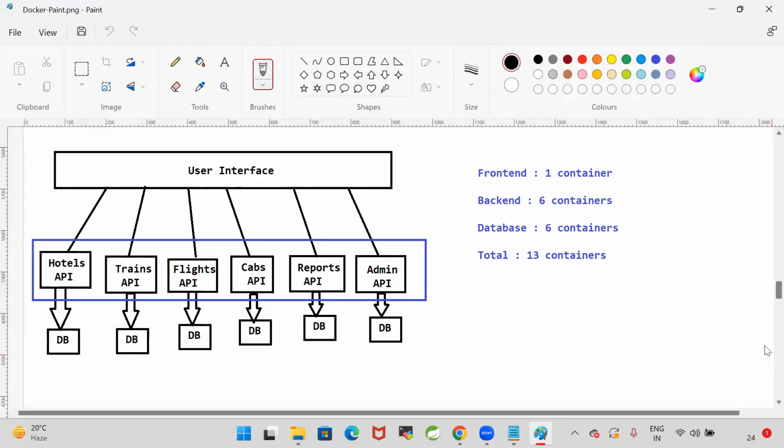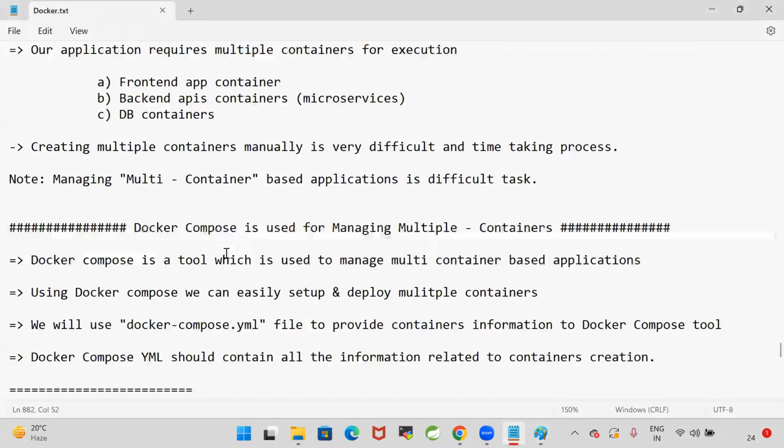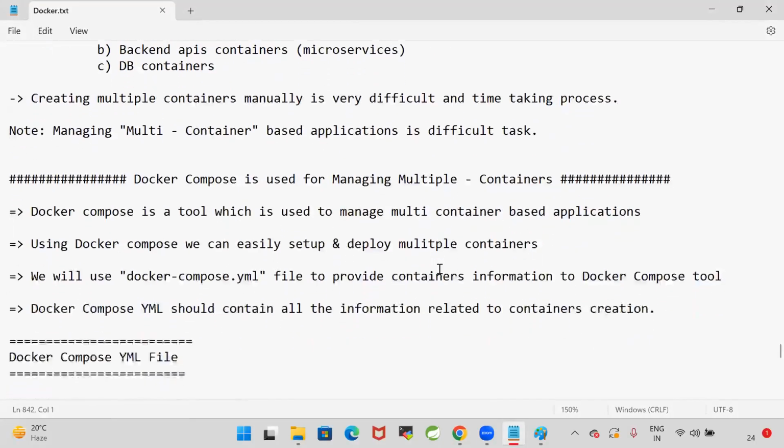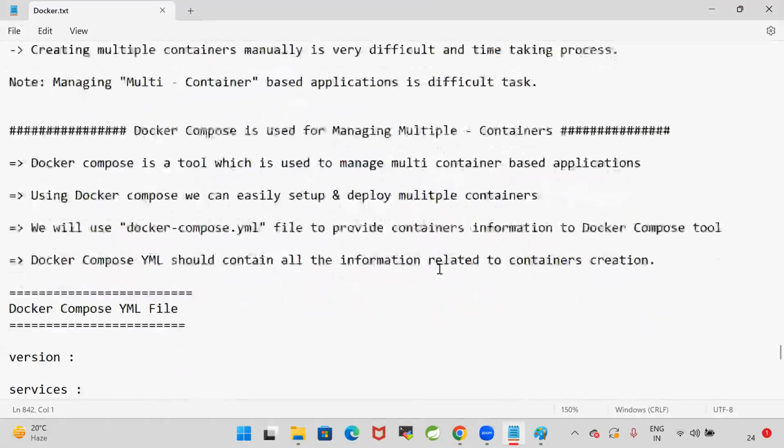As we need to create multiple containers for our application, it is very difficult to manage creating and destroying the containers manually. To overcome this problem, we are using one tool that is called Docker Compose. Docker Compose is used for managing multiple containers. Basically, when you are dealing with a multi-container based application, then we will go for Docker Compose. Using this Docker Compose, we can easily set up and deploy multiple containers.